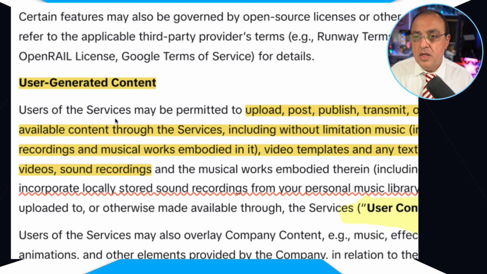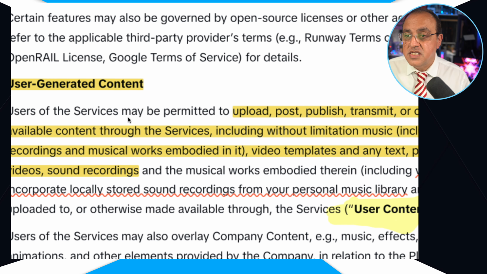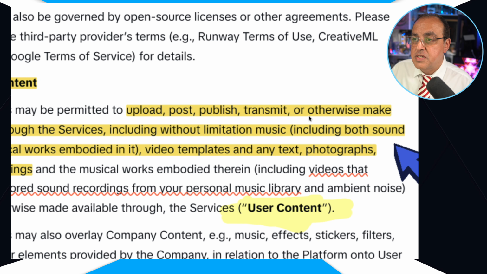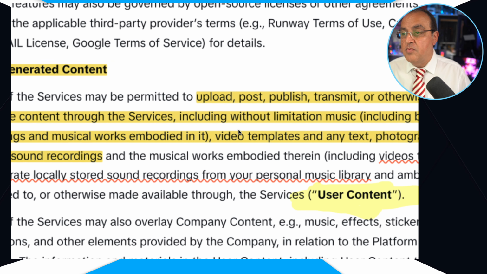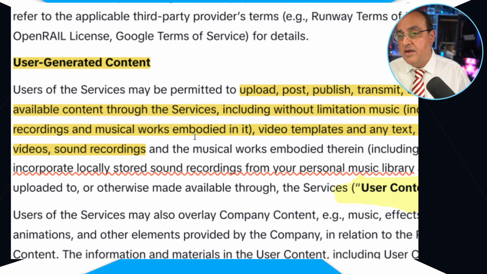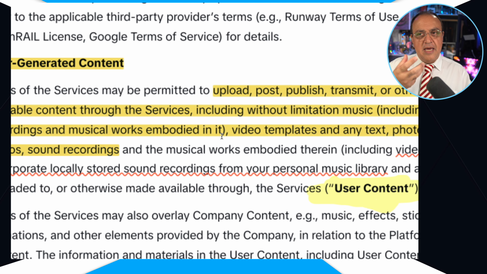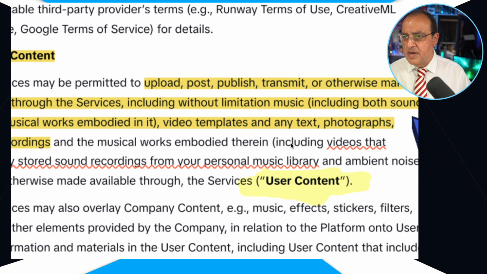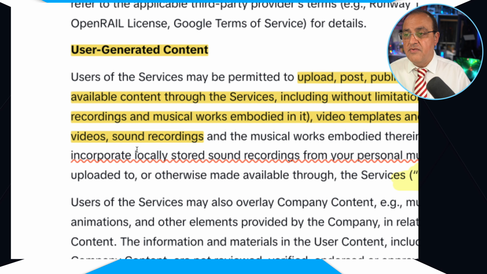So user generated content. Yeah, the users of our service may be permitted to upload, post, publish, transmit, or otherwise make available content through our service, including without limitation music, including both sounds and recording and musical works. I don't do music. I license music for our customers. But this is why I found out a music lawyer had actually gone through this as well. Video templates, any text, photography, videos, or sound recordings.